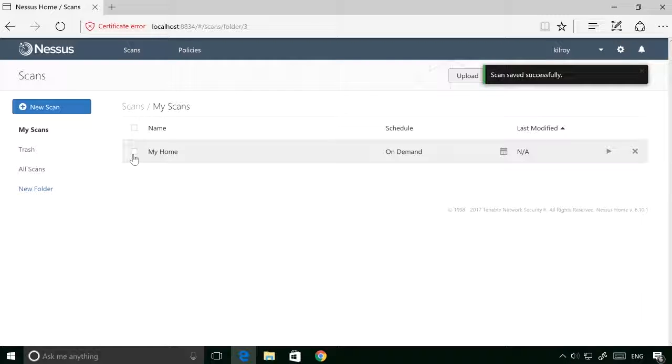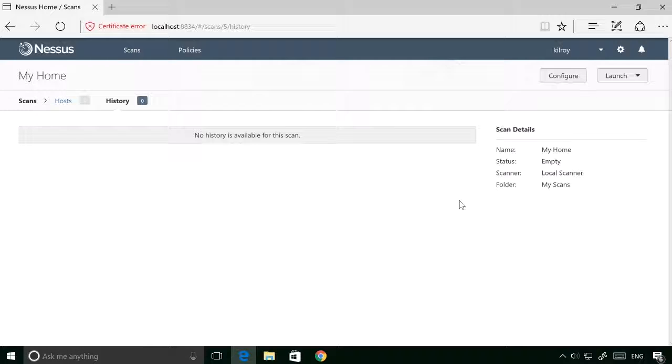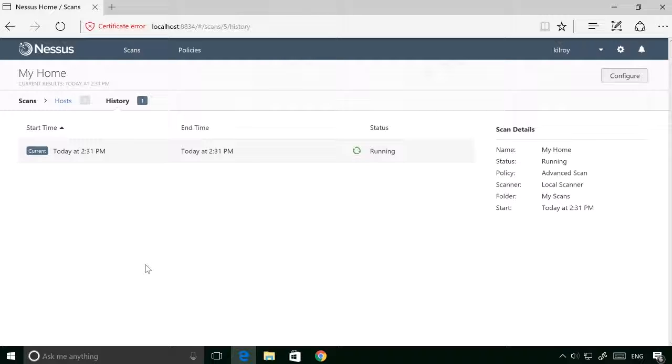And when it gives a list of scans here, I'm going to click on that and then just say launch. At this point, we have created a custom scan, and we are just running this. And this is going to take a while to run. We'll take a look at the results a little bit later on, but we're going to allow this to run.